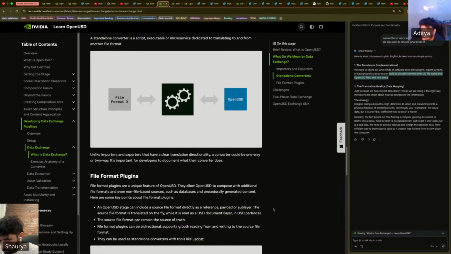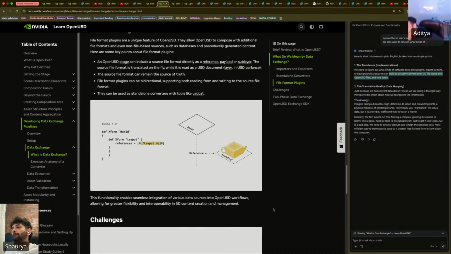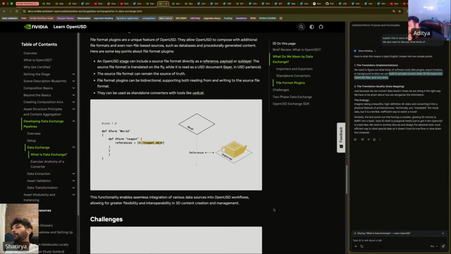The functionality enables seamless integration of various data sources in OpenUSD workflows, allowing for greater flexibility and interoperability in 3D content creation and management. usdcat is mainly for printing or converting a USD file, while usdedit is for opening it. Okay, so it can just be used as a standalone converter.